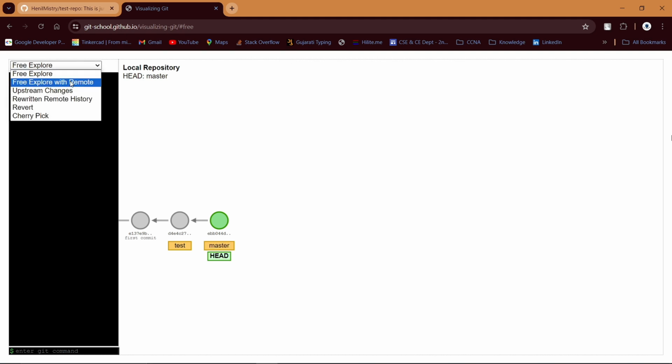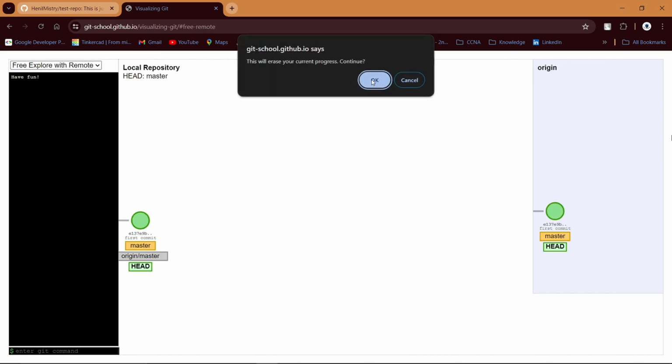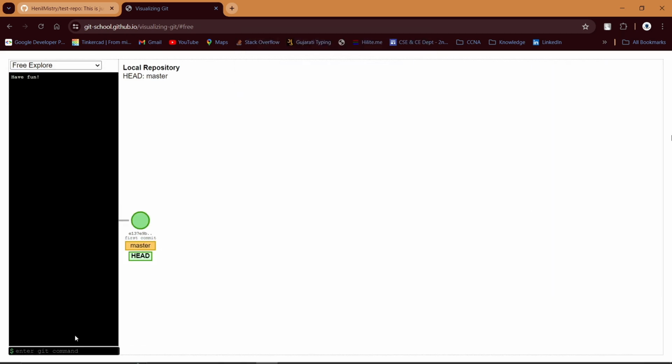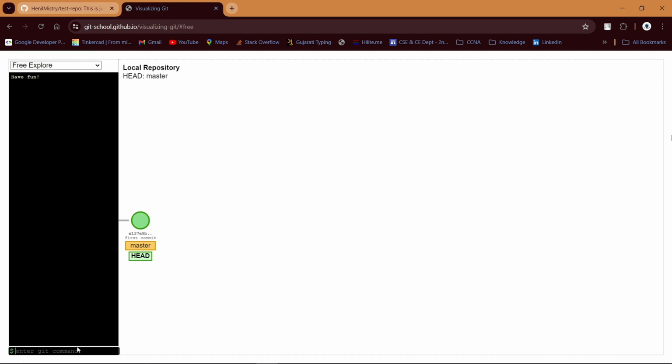So now let's restore it to the previous stage, and let's just understand the fourth case, which is when the branch that we want to merge with, the head pointer is ahead of that branch and the history is diverged. So now let me make a commit. Now let me make a new branch. Let me make a commit on master branch.